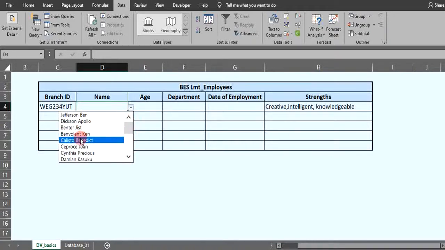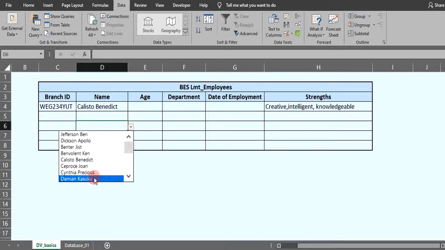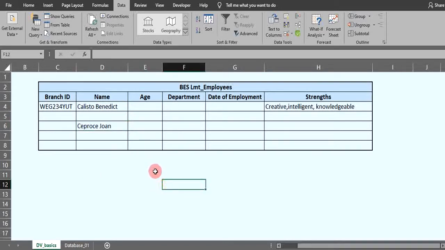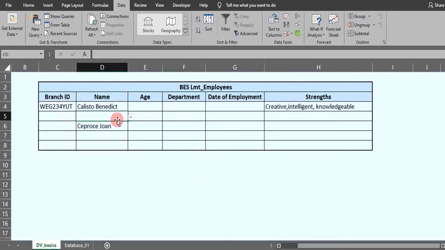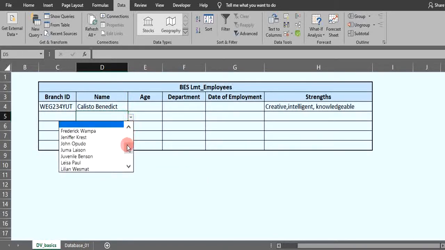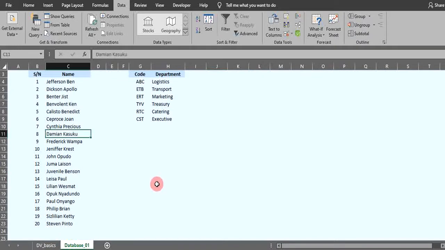Now let's say you select Callisto Benedict, it will reflect. Any other name like maybe Cyprus John, it will reflect. So the question is, what happens when you come and do away with a name from your database? Will it still reflect within the drop down? Let's find out. It will now appear as a blank within the drop down. And that's very important. So let's take it back.